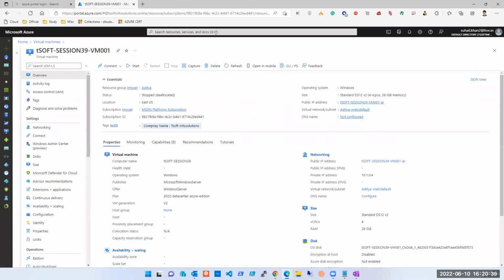Okay, so let's start with this now. From where do I see which network security group, NSG, is associated with this machine? Yes, anyone, from where can I see which network security group is associated with this virtual machine?